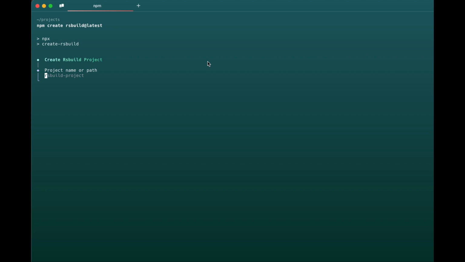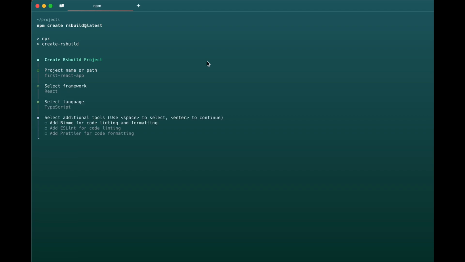In the interactive command line interface, we first type in the name of our application, in this case, first React app. Then, using our arrow keys, we select React, followed by the language. I'm selecting TypeScript. Finally, we choose any additional tools we want to include. I won't select any for now. And that's it. Simple, right?